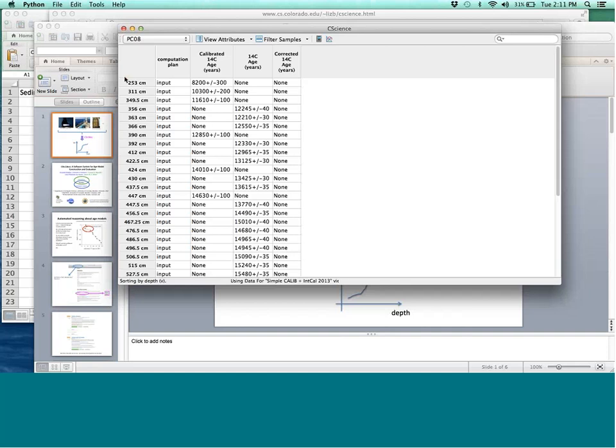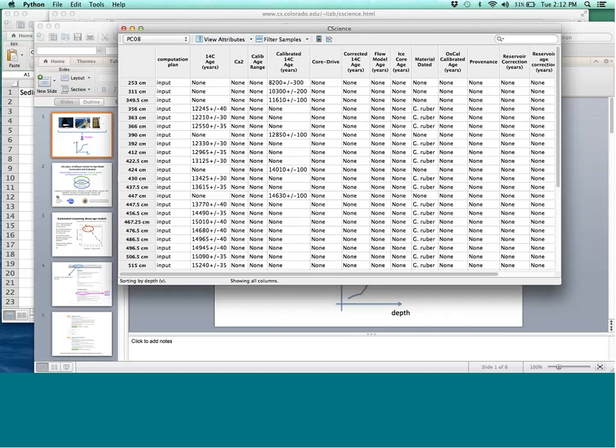So back to this core. We haven't done anything yet to these data, so there are lots of nones over here. The stuff in the calibrated age column, by the way, are tephra dates. The stuff in the 14C age column are dates from, let me see what this is, this foram species, right there, G. ruber.